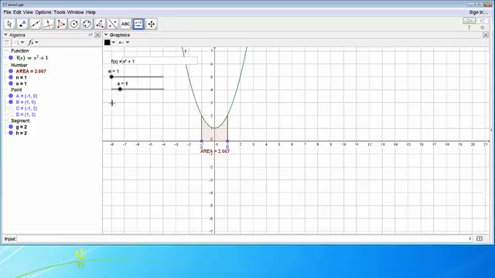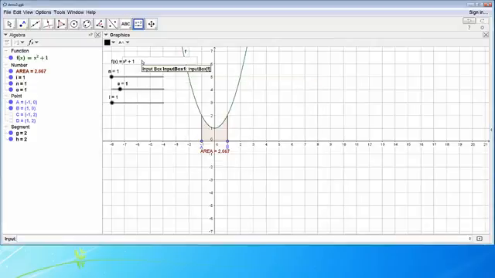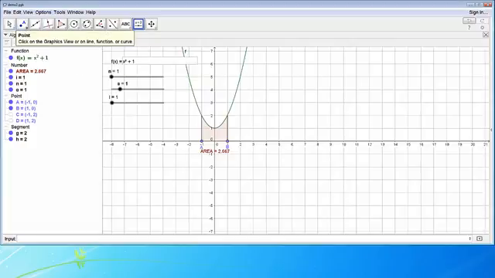And then I'll make one last slider that I'm going to use later on for selecting different kinds of Riemann sums. Okay, so I've got a couple values selected.